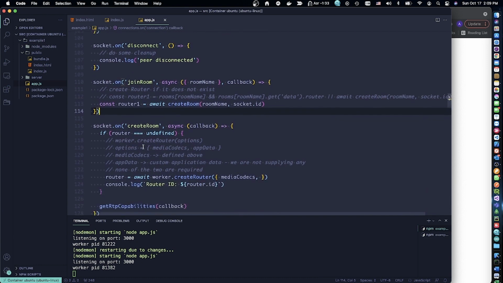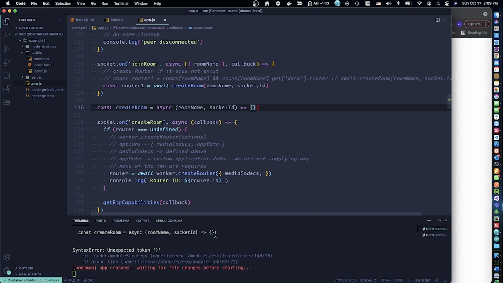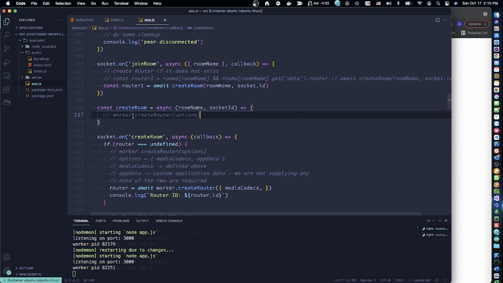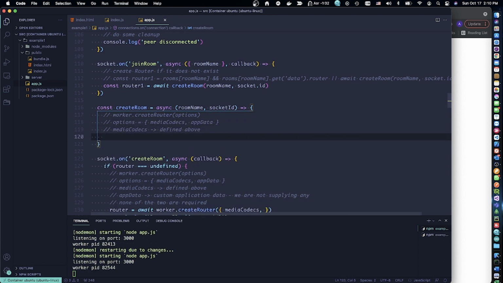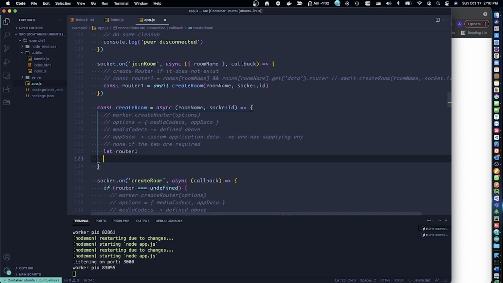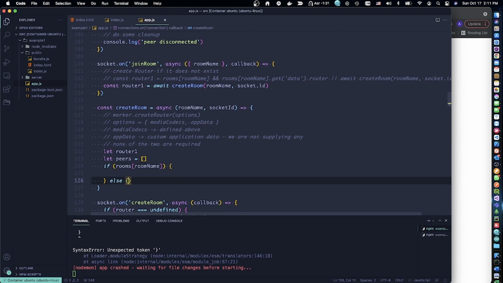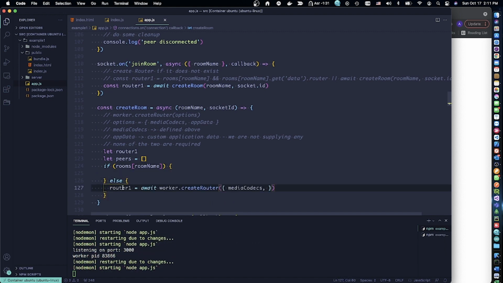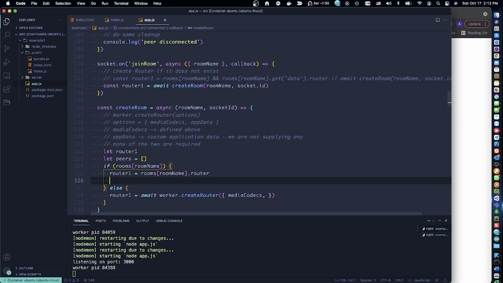Now, the create room method does not yet exist, so let's go and create it. If the room doesn't exist, let's create it. So basically, we're just creating a router. If it does exist, let's get a reference to it. And let's get a reference to the peers in our room. And if there's none, we just create an empty array.